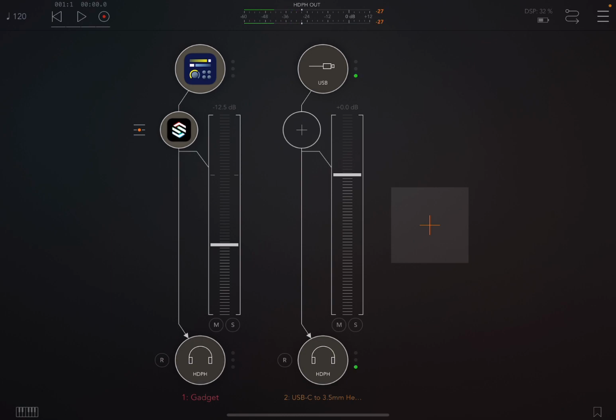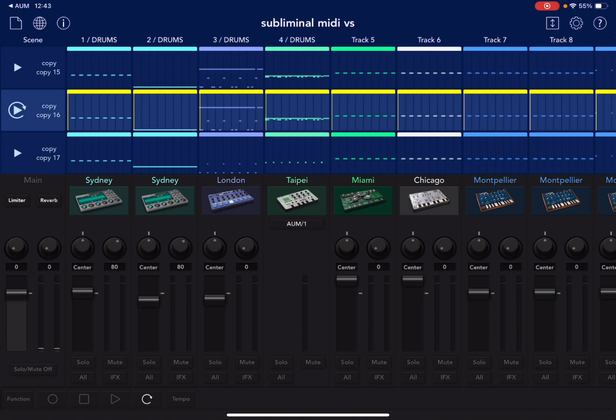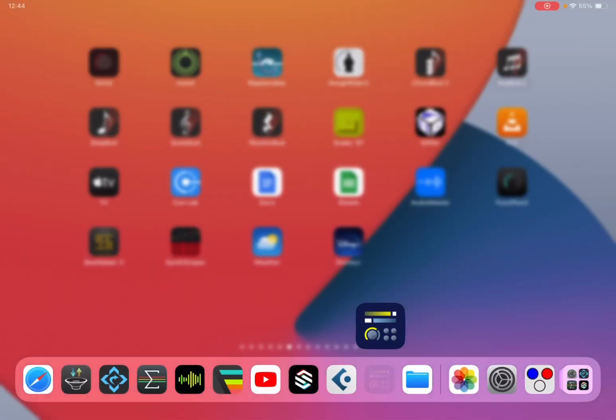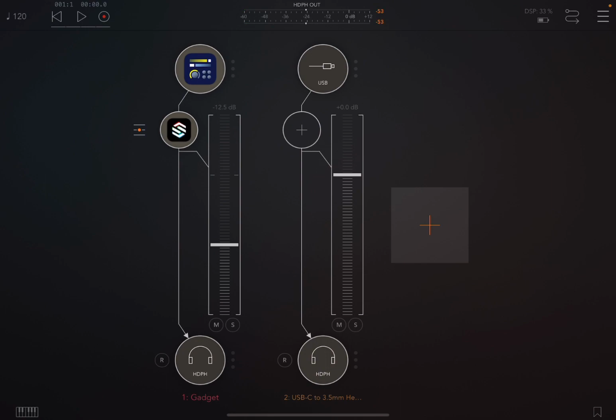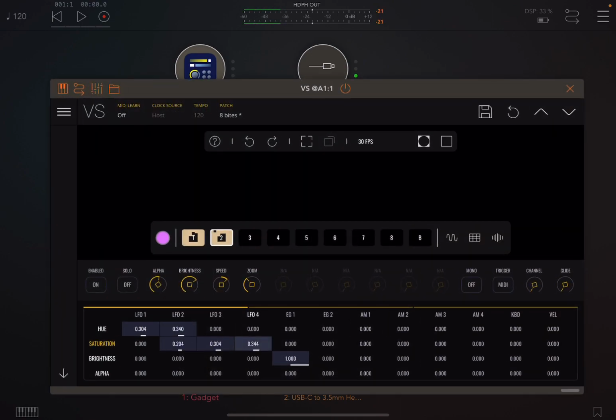All right, so let's take a look at Gadget, what I did. Just copied London over, made a Taipei, selected AUM and channel 1. And then I go back to AUM, and in the matrix, for some reason I always select AUM destination and Gadget into VS, and it works great. And let's check out VS.